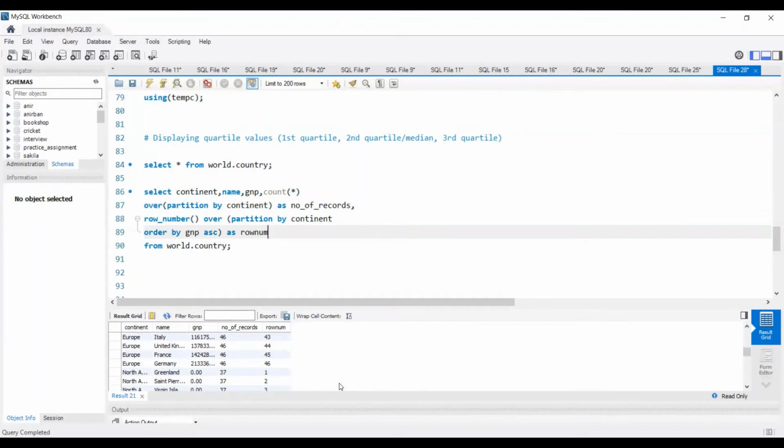Now we need to find out the quartile values. So let's say if we have a total of 100 records, and if I want to know the 25th percentile value, the first thing that we need to do is arrange the records in ascending order. For that reason, we are arranging the GNP in ascending order, because to find out the percentile values, we need to first arrange those records in ascending order. So after arranging those 100 records in ascending order, now I want to know what is the first quartile value.